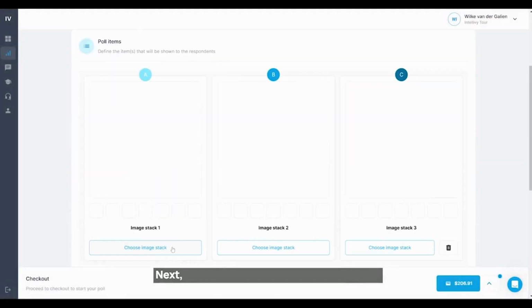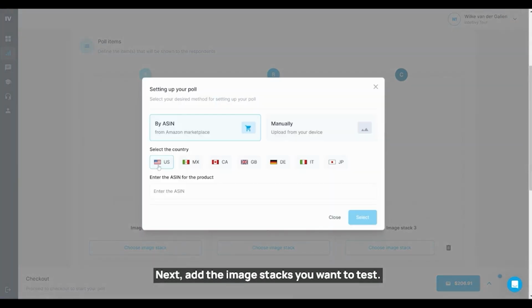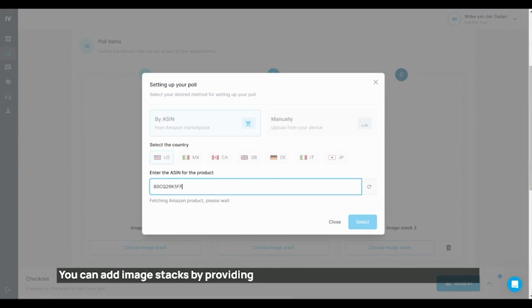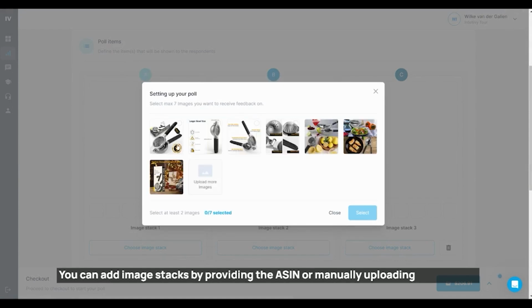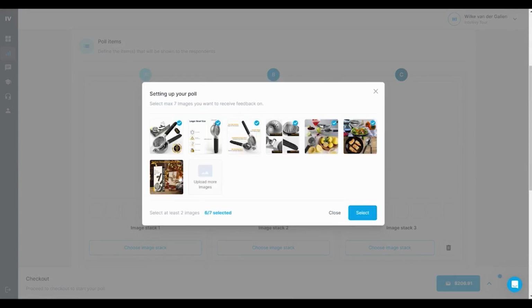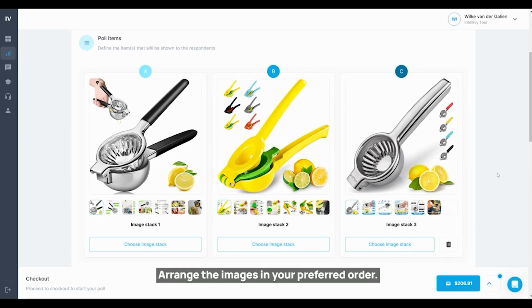Next, add the image stacks you want to test. You can add image stacks by providing the ASIN or manually uploading the images. Arrange the images in your preferred order.